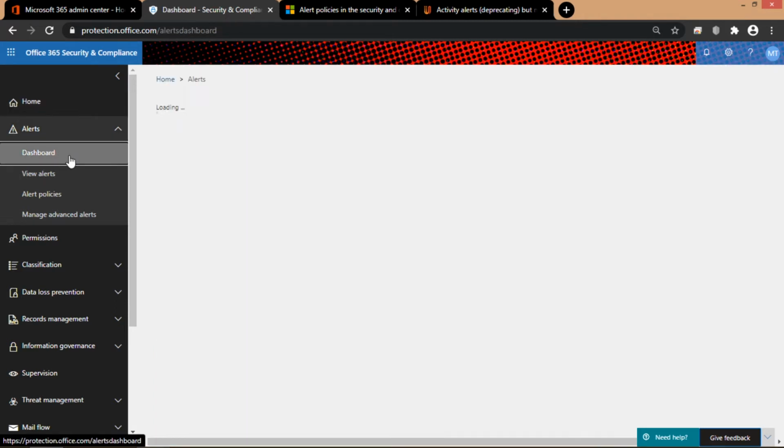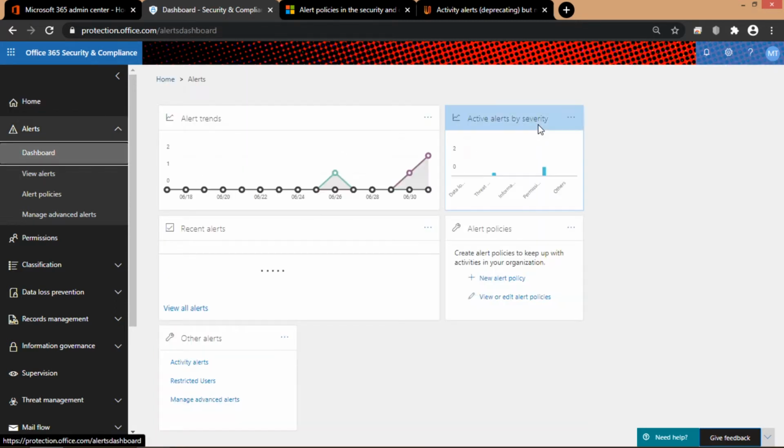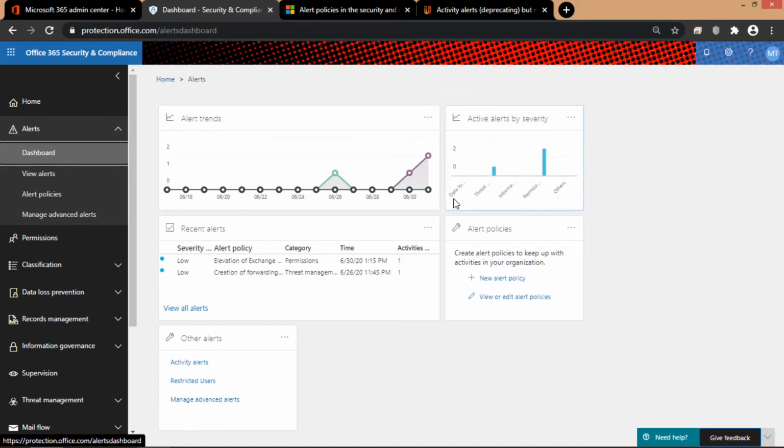You go to the dashboard again, and there you can see active alerts by severity. We've got data loss, threat management, information governance, permission, and others. When you hover over permissions, you've got 3 alerts with a low severity, so that's why you get a blue bar, and when you have a high severity you get a red bar. I don't have any high or medium, so I see blue bars here. And threat management 1. So this is active alerts by severity.